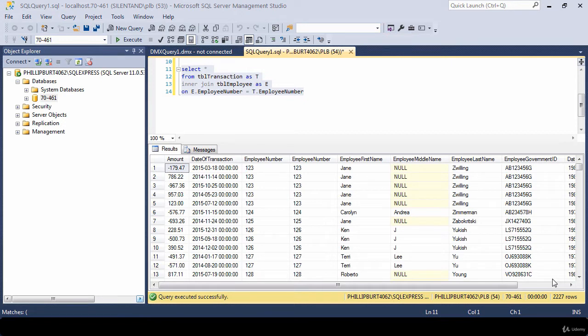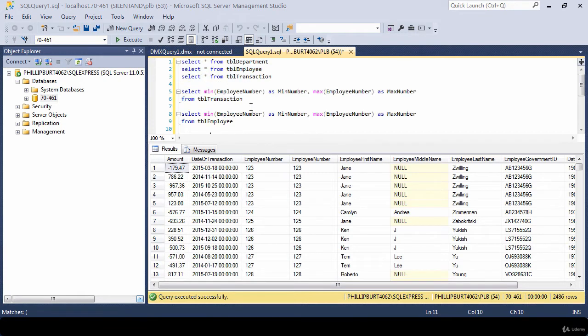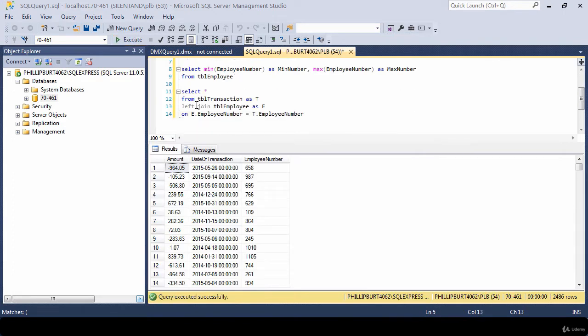Now, does this mean that there are those phantom transactions? You remember that the employee number goes all the way down to 1. Are those included? The answer is no, because it's an inner join and not a left join. If it was a left join, the number of rows would increase from 2227 all the way up to 2486, which is the number of rows in table transaction. But it's an inner join, and I've specified it expressly. I didn't have to. You can omit the word inner, it's still going to be an inner join. So that's what we've got.